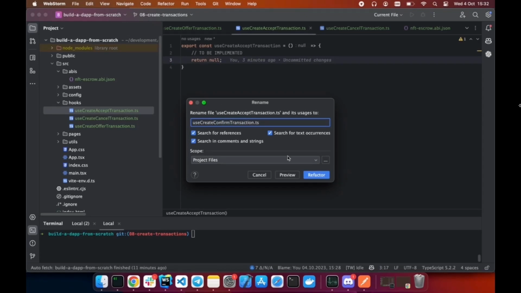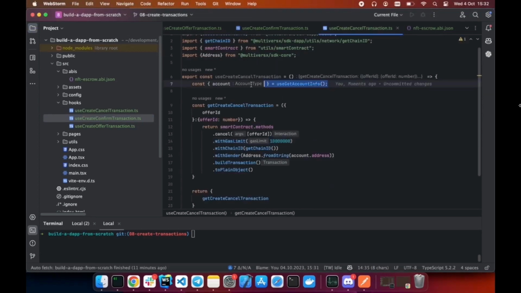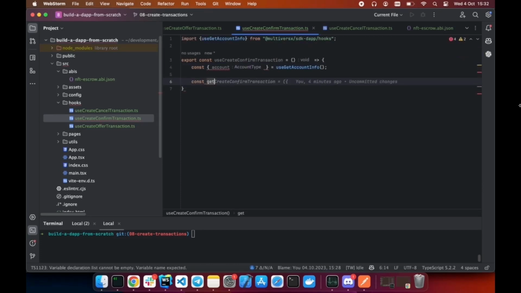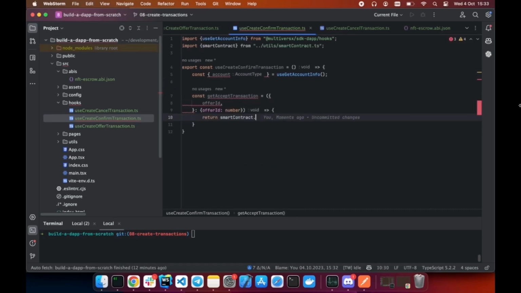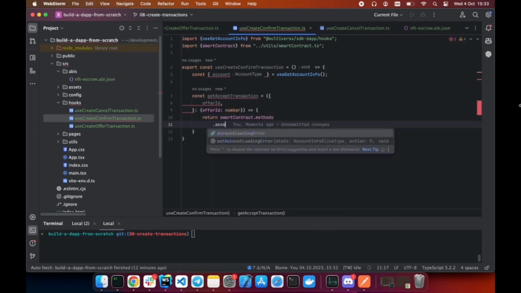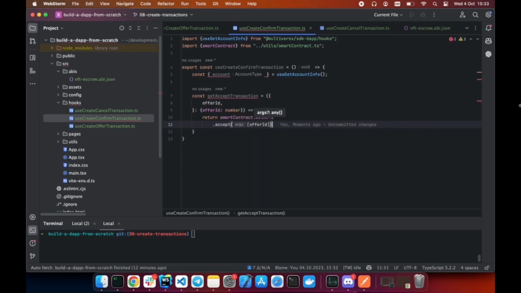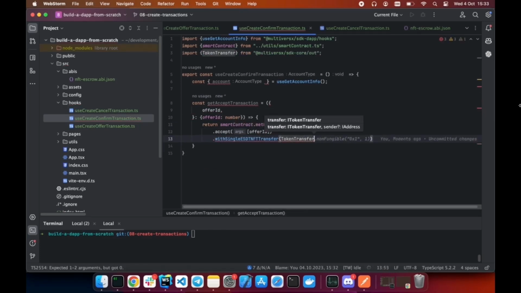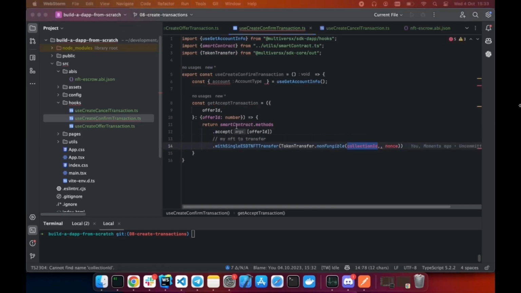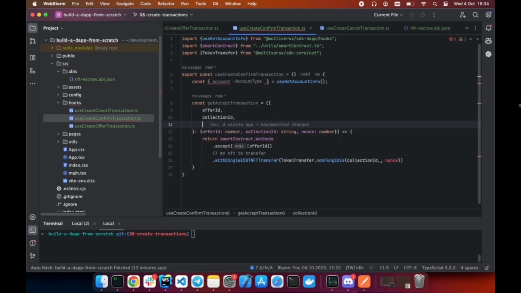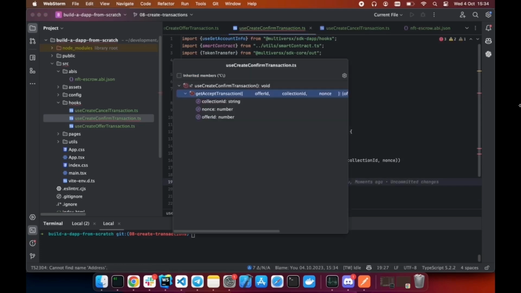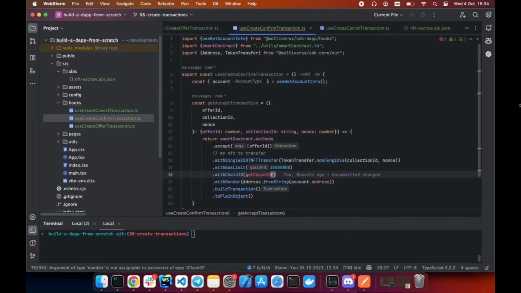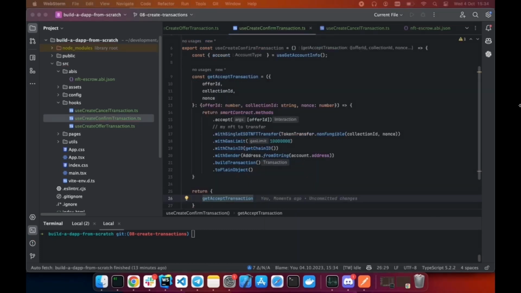Next, we are going to go to create confirm transaction, make a small renaming there, and have the same approach, have it return a function. Let's see here. Again, it accepts an offer ID, and we are going to return a smart contract and call the methods, then accept, pass it the offer ID. Here we are going to pass the amount. We are going to use the token transfer utility for non-fungible. And there we have two commas. We're going to have to remove one of them. And here we are accepting more arguments, the collection ID and the nonce. And again, pass the gas limit, chain ID, and the address. Return the function at the end.